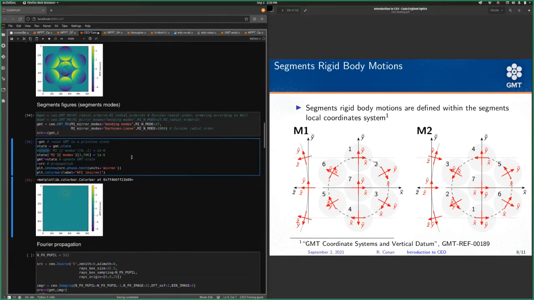Okay. I'm going to move to Fourier propagation now, unless there's some question related to shaping the mirror or rigid body motion. I have a question that's related, which is how do you reproduce a telescope pointing error? Do you offset your source? Is that the way you would do it?